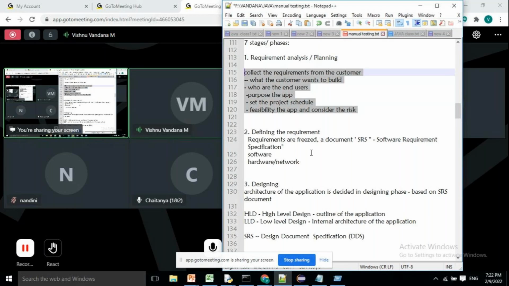Then comes your second phase, defining the requirements. Here we will be having a lot of talks between the customer and us. After that we will document. Maybe the customer wants to develop a shopping app. So based on these requirements, we will document all the requirements of the customer and prepare a document called software requirement specification document, which will show all the proper detailed requirements of the customer.